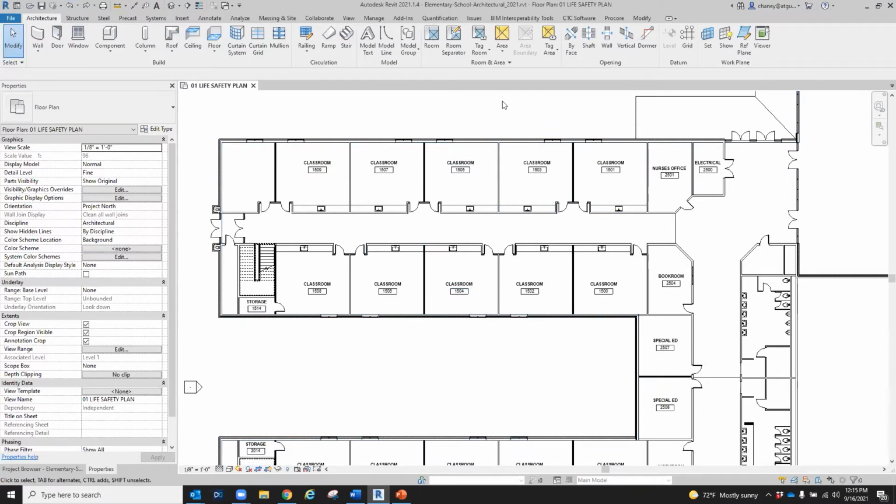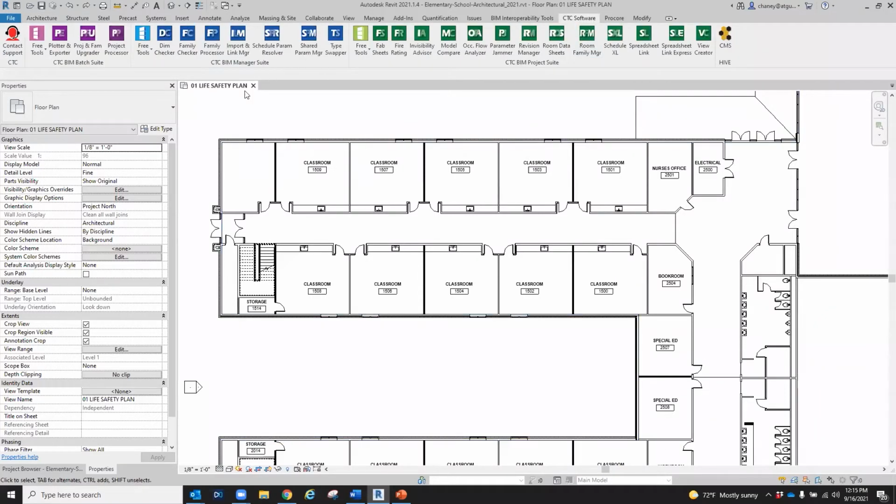When you have these tools installed and your suites installed, you will have this CTC software tab in your Revit ribbon. And you'll notice I have a few suites installed, but over here I have the CTC BIM project suite. Depending on how you have your settings or what the default settings are when you install them, it may look slightly different from what I've got here. I have my free tools under their own dropdown, but I have seen where all the tools are listed out as smaller blocks as well.